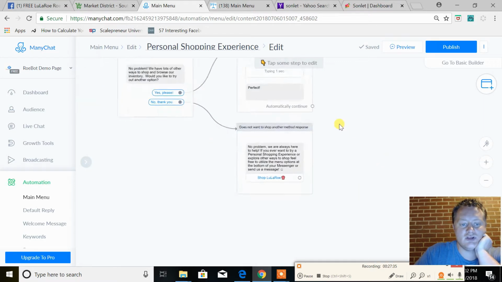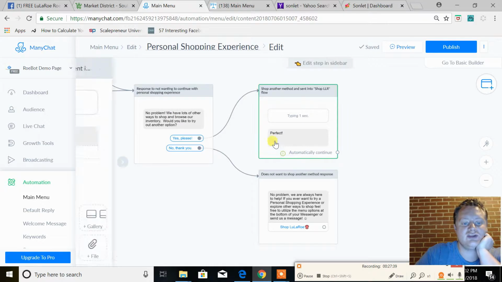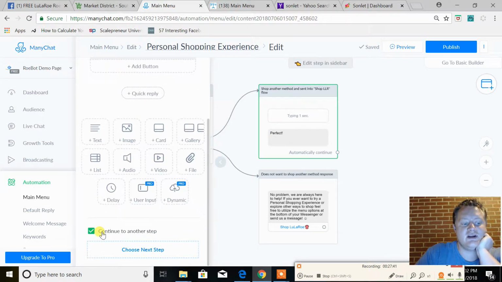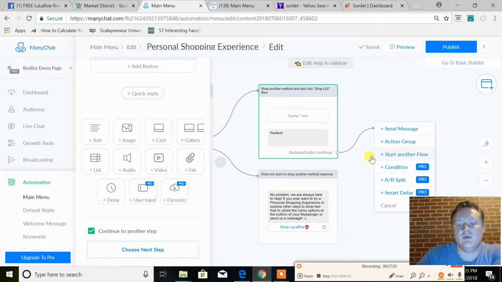So basically, when they say yes, please, for other ways to shop, we're going to say perfect. And then we're going to come down here and say continue to another step. That's going to create this automatically continue button. If I get rid of that, it disappears. That basically means I'm going to send this message and automatically continue to another step. And then we're going to use this start another flow.